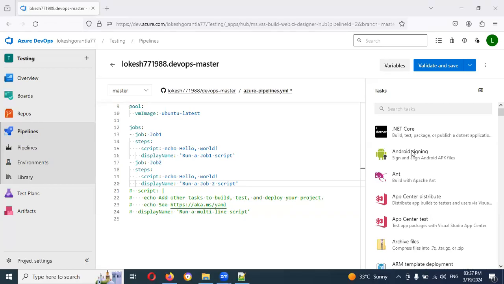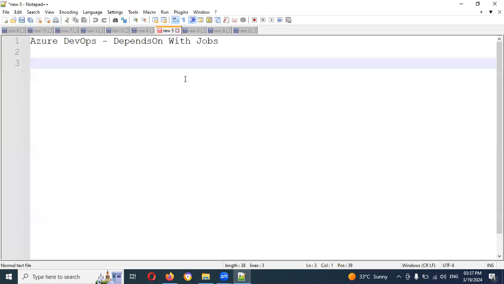Hey friends, welcome back. Today we are going to discuss our new topic, the depends on tag in our jobs. Previously in Azure DevOps we saw how to create simple jobs and hit our pipelines, how to create our free Azure DevOps account, how to get parallel execution, and how to raise the request. Those are the things we saw in the past.